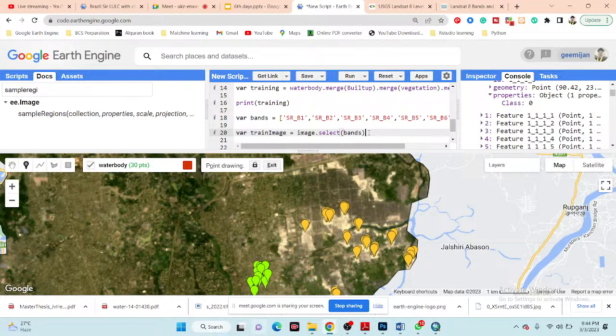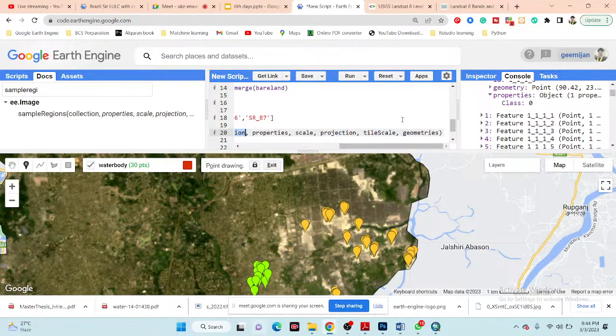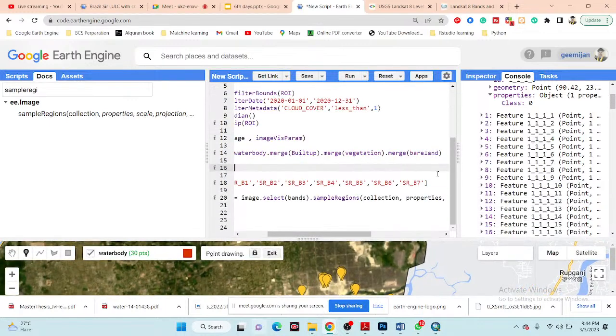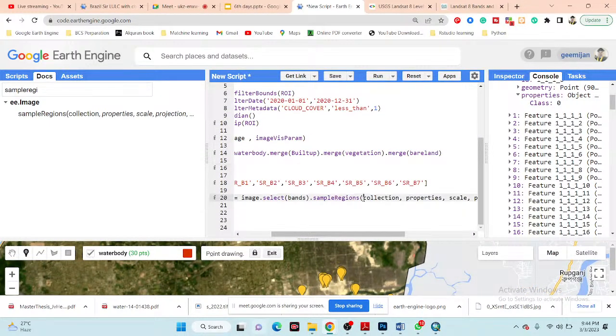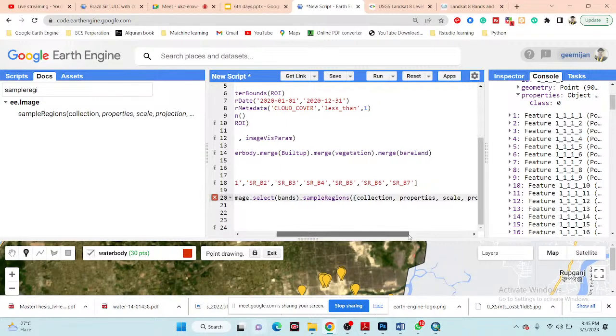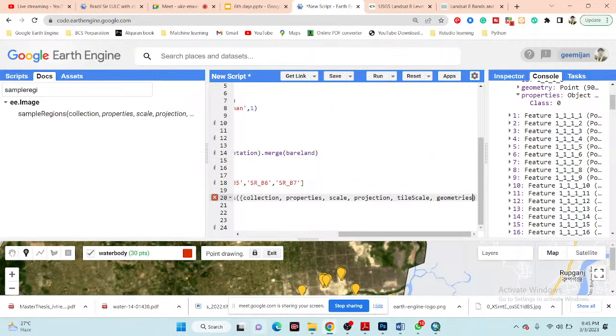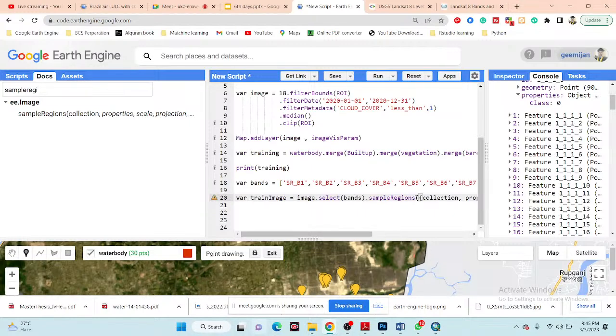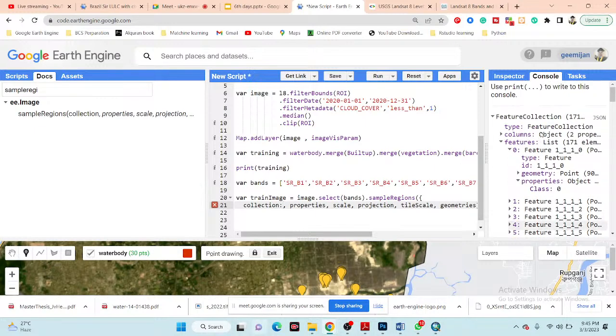Then I use sampleRegions and put in all of the arguments one by one. I make a dictionary here, so curly bracket start and curly bracket end. First of all, collection. The collection is all of the training points, a total of 171, and these training points are stored in a variable. This variable name is training. Simply copy and paste here.